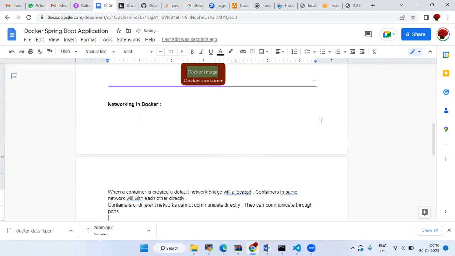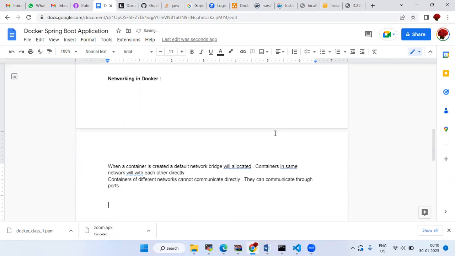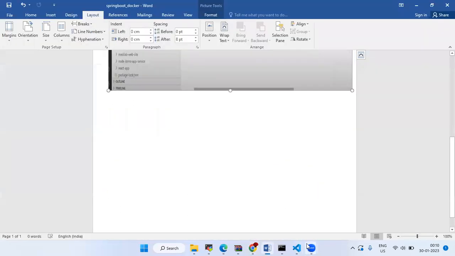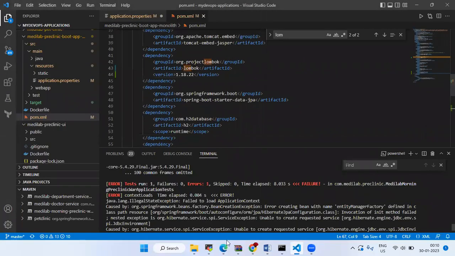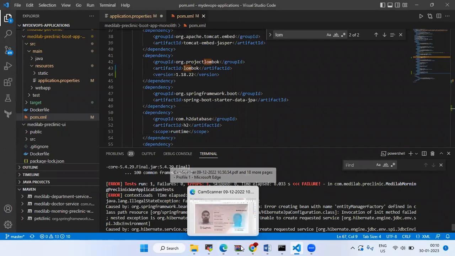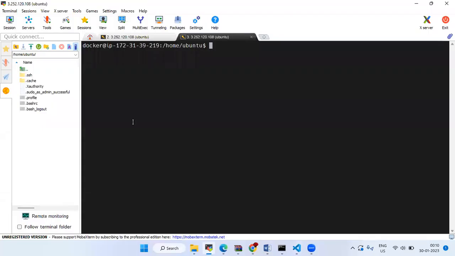What is next? What I will do is, here we have two images that I have pulled. Again, I will pull another image. Now in Docker, how many images are there?